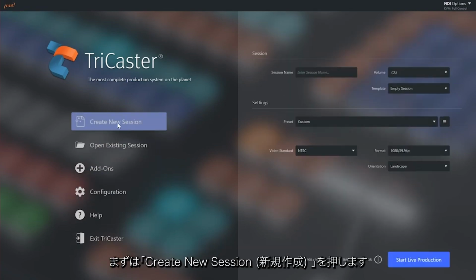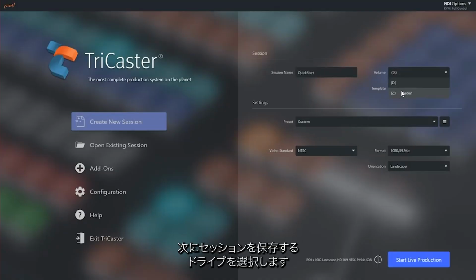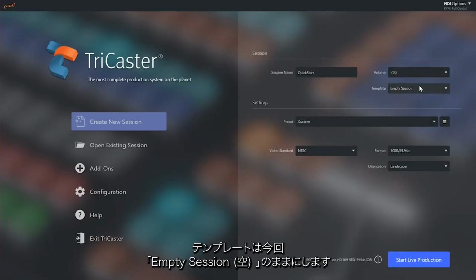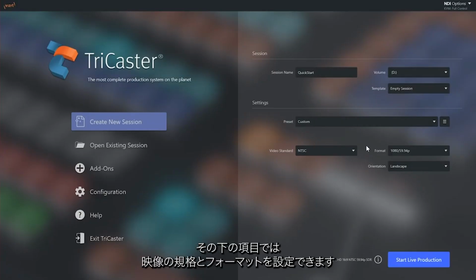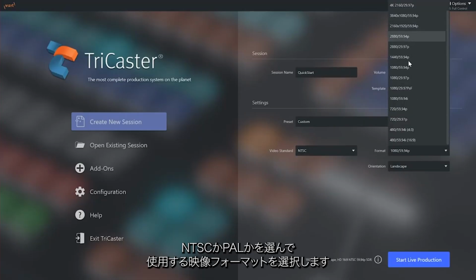Let's go to Create New Session, and then up here we can give the session a name. We'll call ours Quick Start. We can choose which drive letter we want our session created on. Let's leave the template on empty session for now. And then below, we can choose our video standard and video format. So we can choose whether we're working NTSC or PAL and what video format we want our session created in.